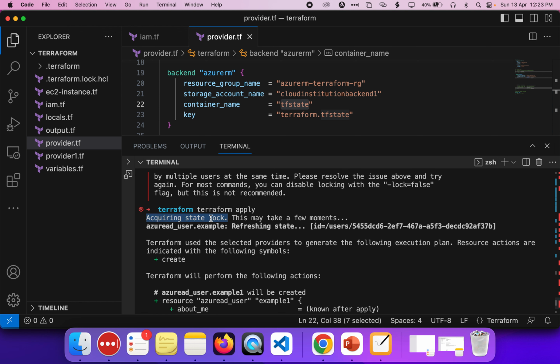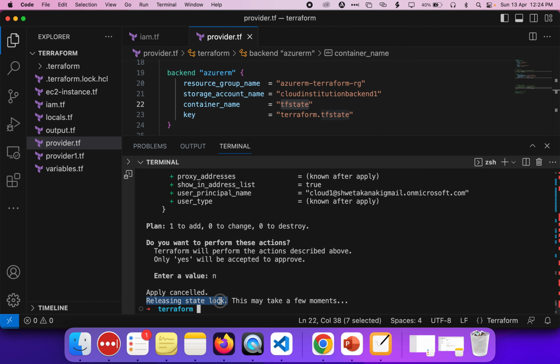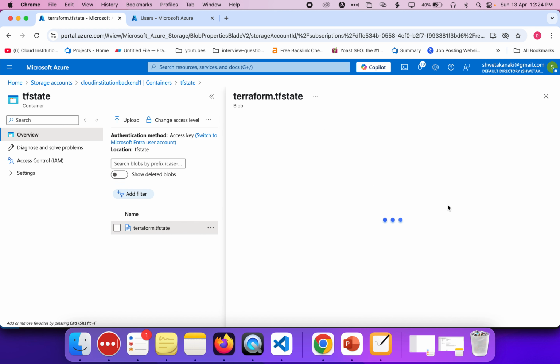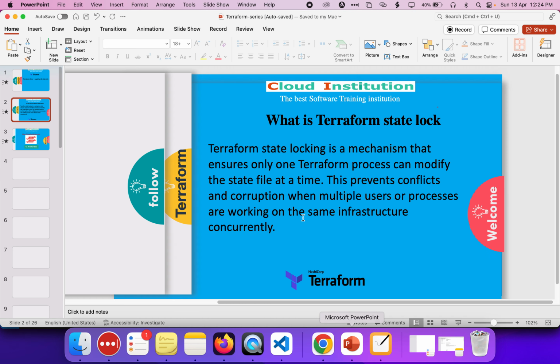As you can see, acquiring state lock is nothing but whenever Terraform is trying to apply for the storage account with the remote state file, the storage account will be locked, and then it's going to be released after a particular point of time. We need to wait until this state file is released. Otherwise, we have to go to the console and break the lease. Now, as you can see, break lease is not enabled, which means that Terraform has not locked this state file. So this is how you'll be fixing this particular error.